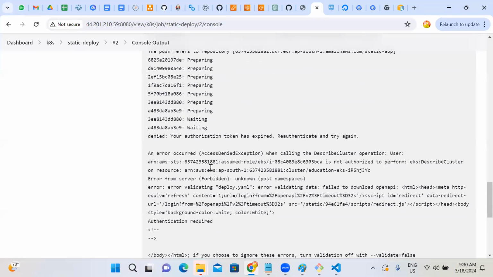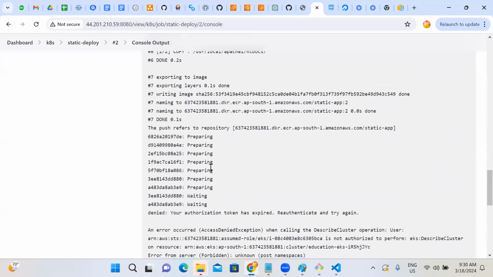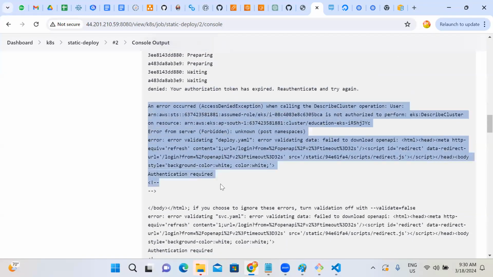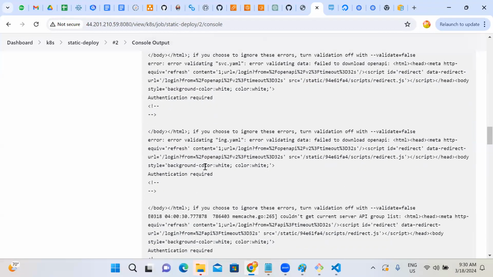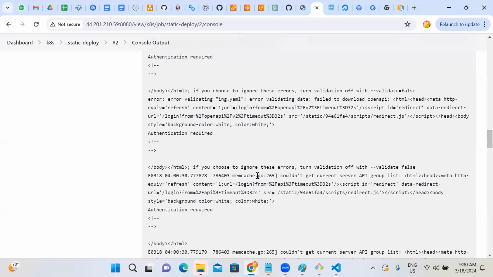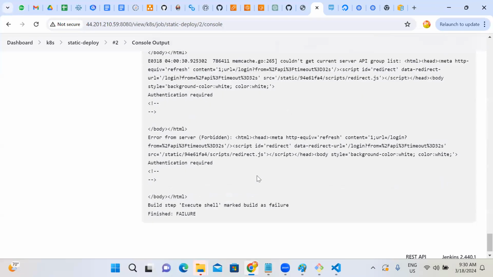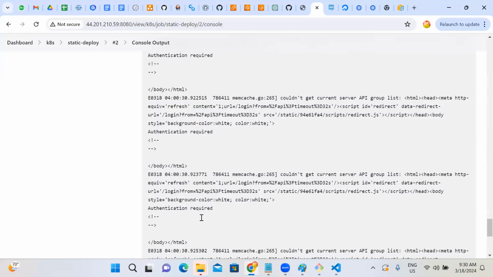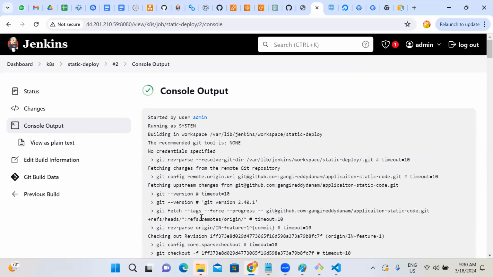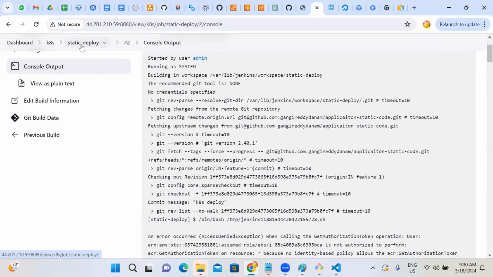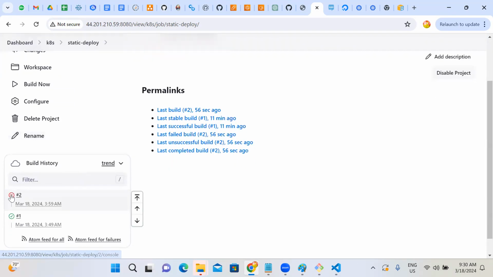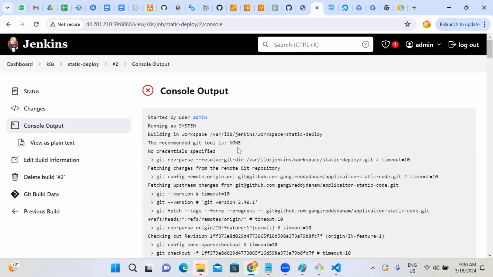Your authentication token has expired, re-authenticate, try again. Very good. The YAML failed. You choose ignore errors, turn off the validation. Nice. Build failed. Now let's go back and see it step by step. Click on this cross symbol directly. It will open the log.